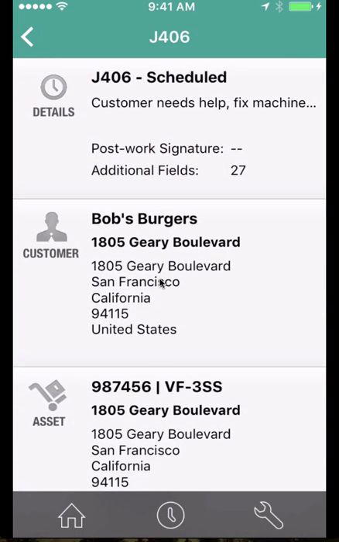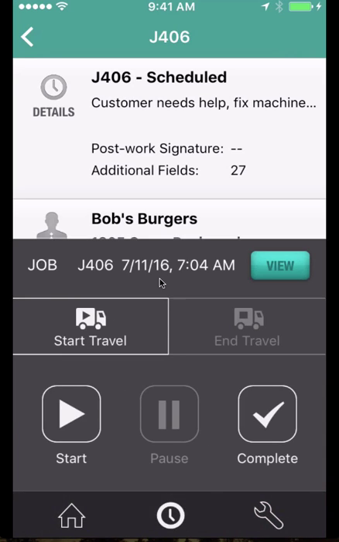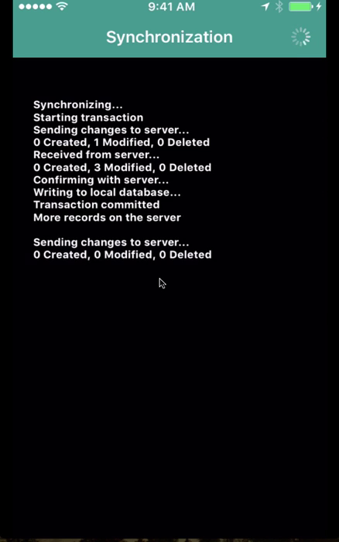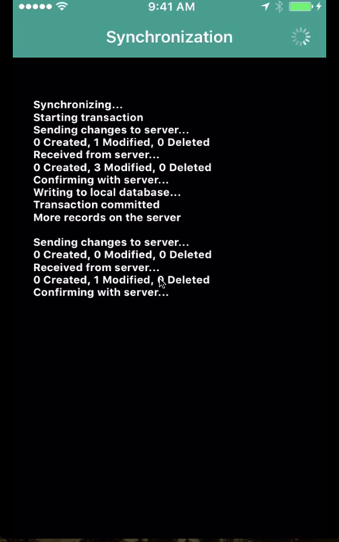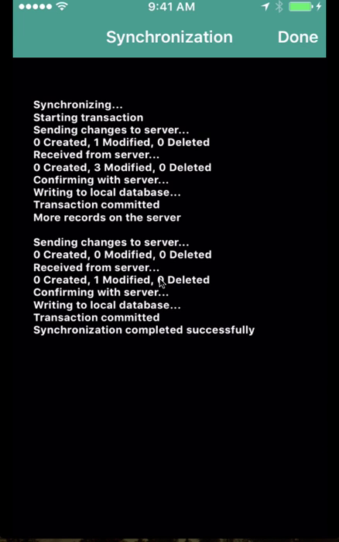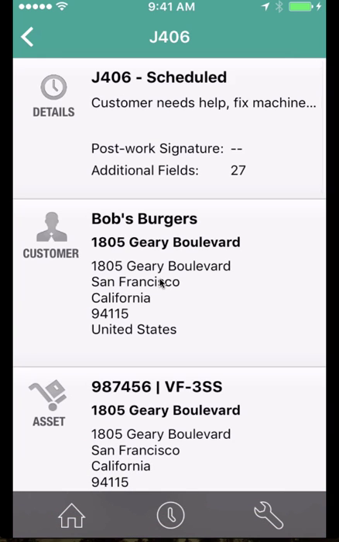So once we've clicked on our job, we need to travel. In the middle is the clock. Click on that once. We can start travel. Your phone will automatically sync. And once you have the done in the upper right hand corner, you can click on that for start travel.